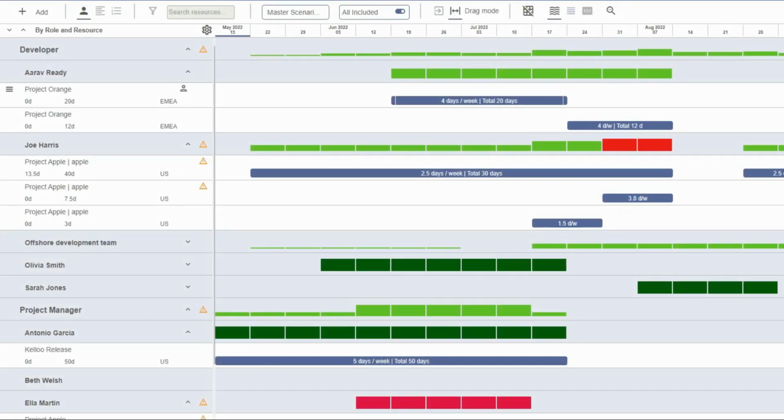Okay, so back to the resource planner. The first thing you'll notice is that the resource planner is organised by roles, and within each role are your resources. For each resource, we can see their current utilisation level based on the work assigned to them, and we also get a summary of the utilisation for all the resources at the role level.